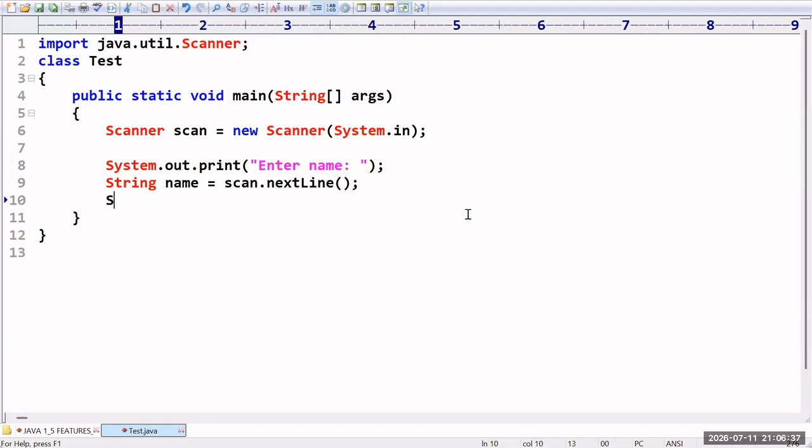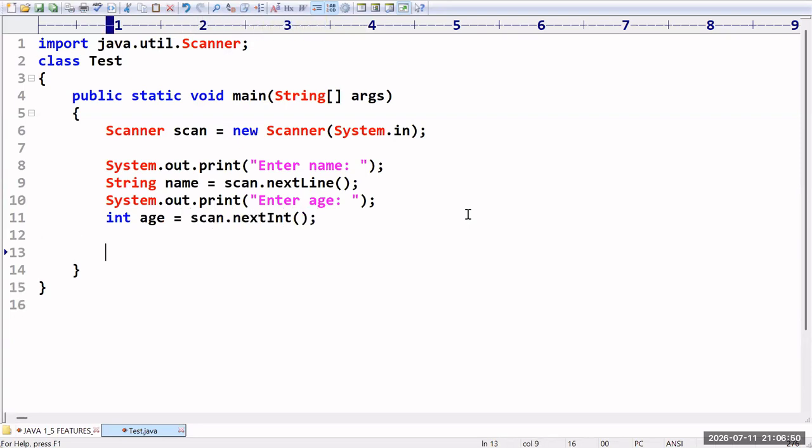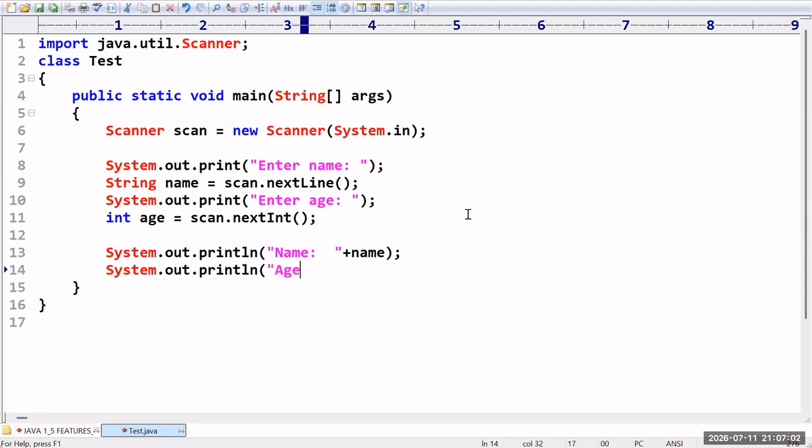nextLine. Now I want to read the age of a person. Enter age. Sir, int age is equal to scan dot, which method do we have to use? nextInt. Now I want to print this information: the name of the person is nothing but name, then System.out.println, the age of the person is nothing but plus age.